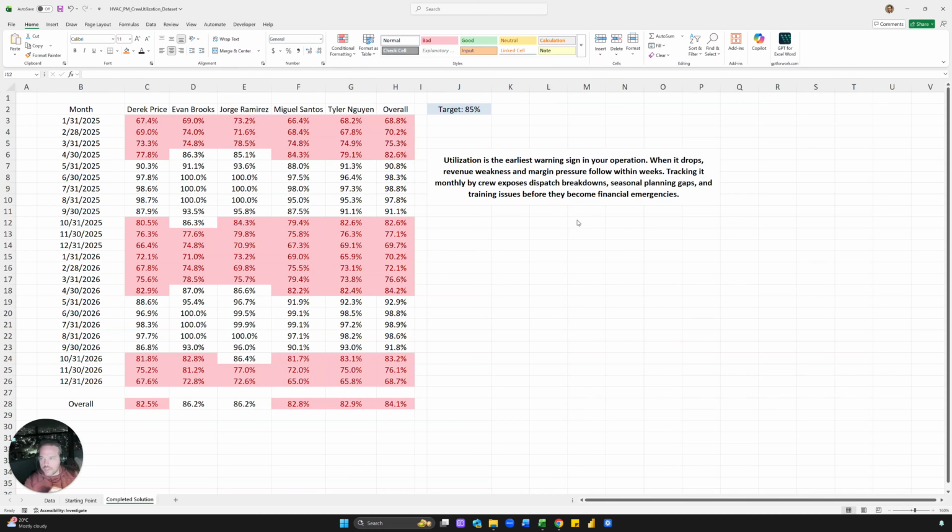So utilization is the earliest warning sign in your operation. When it drops, your revenue weakens and margin pressure follows, really fast. And so tracking it monthly by crew exposes dispatch breakdowns, seasonal planning gaps, training issues before they become actual emergencies, and also customer dissatisfaction as well, because you might not have enough people to send to jobs, which is also lost revenue, right? Okay, so here we have a data set.